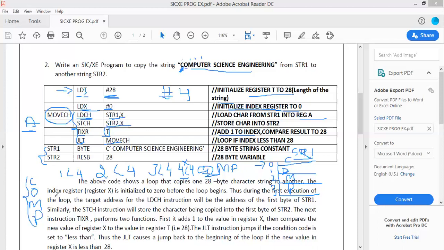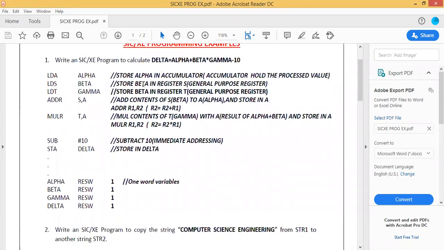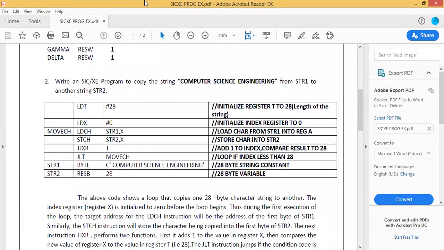So this is the working of LDCH and STCH in copying each letter and then transferring it to the other required string. The explanation for this is given down. You can go through it. So consider these two as important examples. So if you have any questions with respect to arithmetic operations, as I have shown you in example 1, you have to perform it this way. If it is with respect to copying a string, this is how it needs to be done. Thank you.